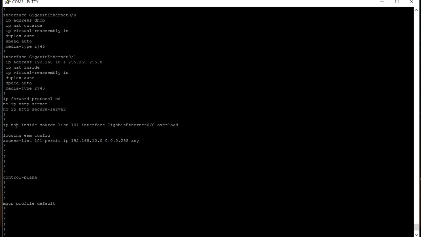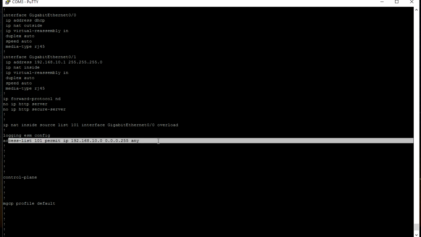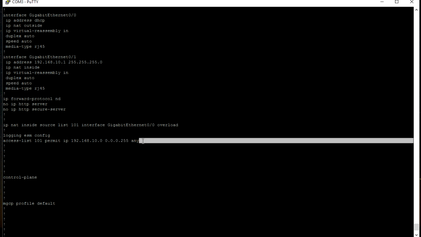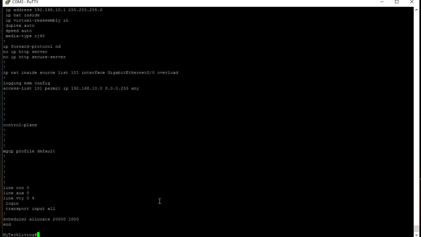Let me see. IP NAT inside source list, giving access to GigabitEthernet 0/0, and then the access list to permit all traffic on 192.168.10 with that particular subnet mask and allow any traffic. So now it should technically allow traffic through. I'm gonna go ahead and see if I can get a connection from my wall port right here. I don't know why it's not working, but it's not.